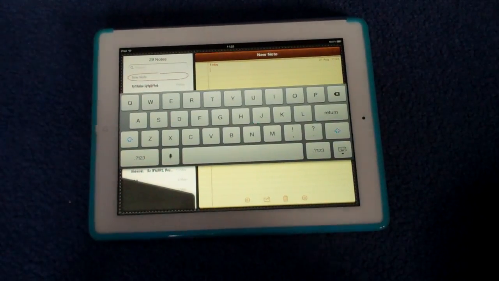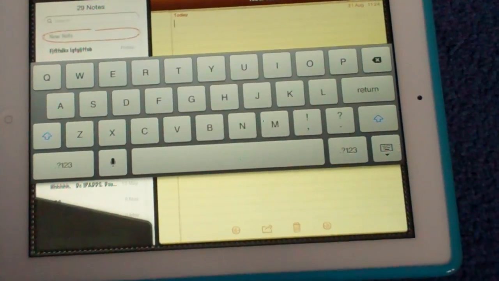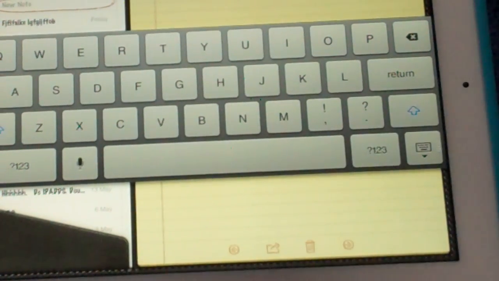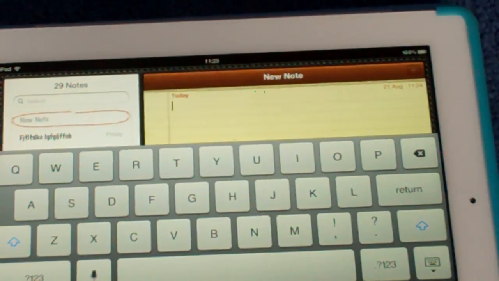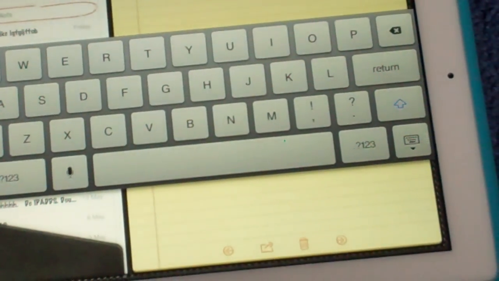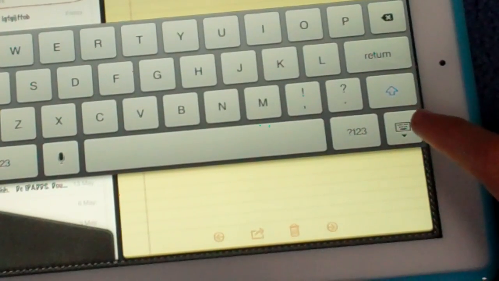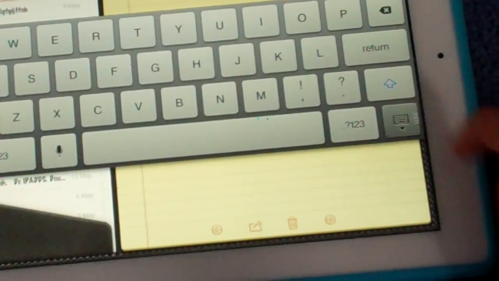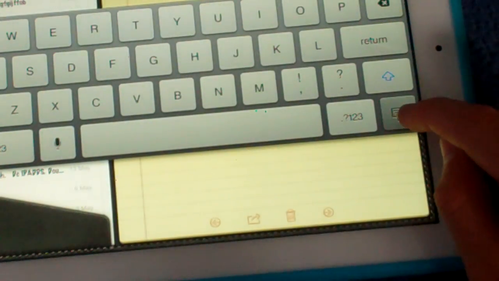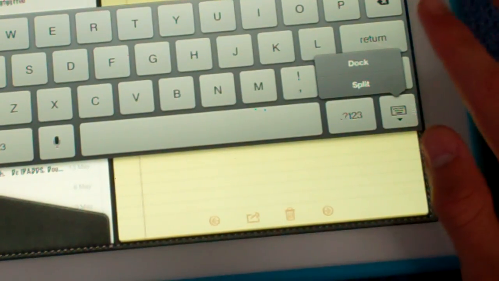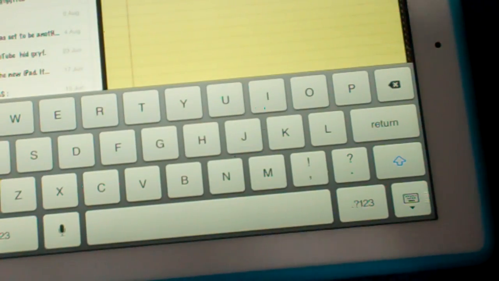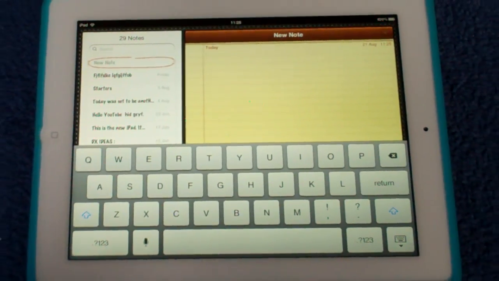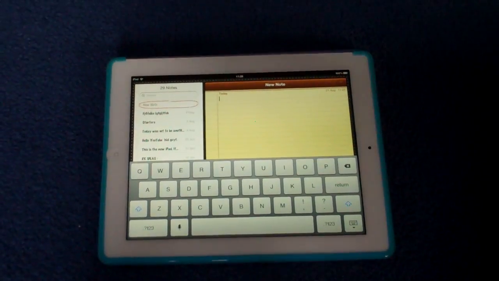So what you need to do is open up an app that's going to allow you to type. At the minute I'm just in Notes, so anything that will open up your keyboard. So your keyboard's open now, and it's floating in the middle of your screen. And what you want to do is go here. You don't want to tap on this, because that will do that. What you want to do is hold this button, and then it will say dock and split. You want to press dock, and now your keyboard is where it should be, or where I think it should be.